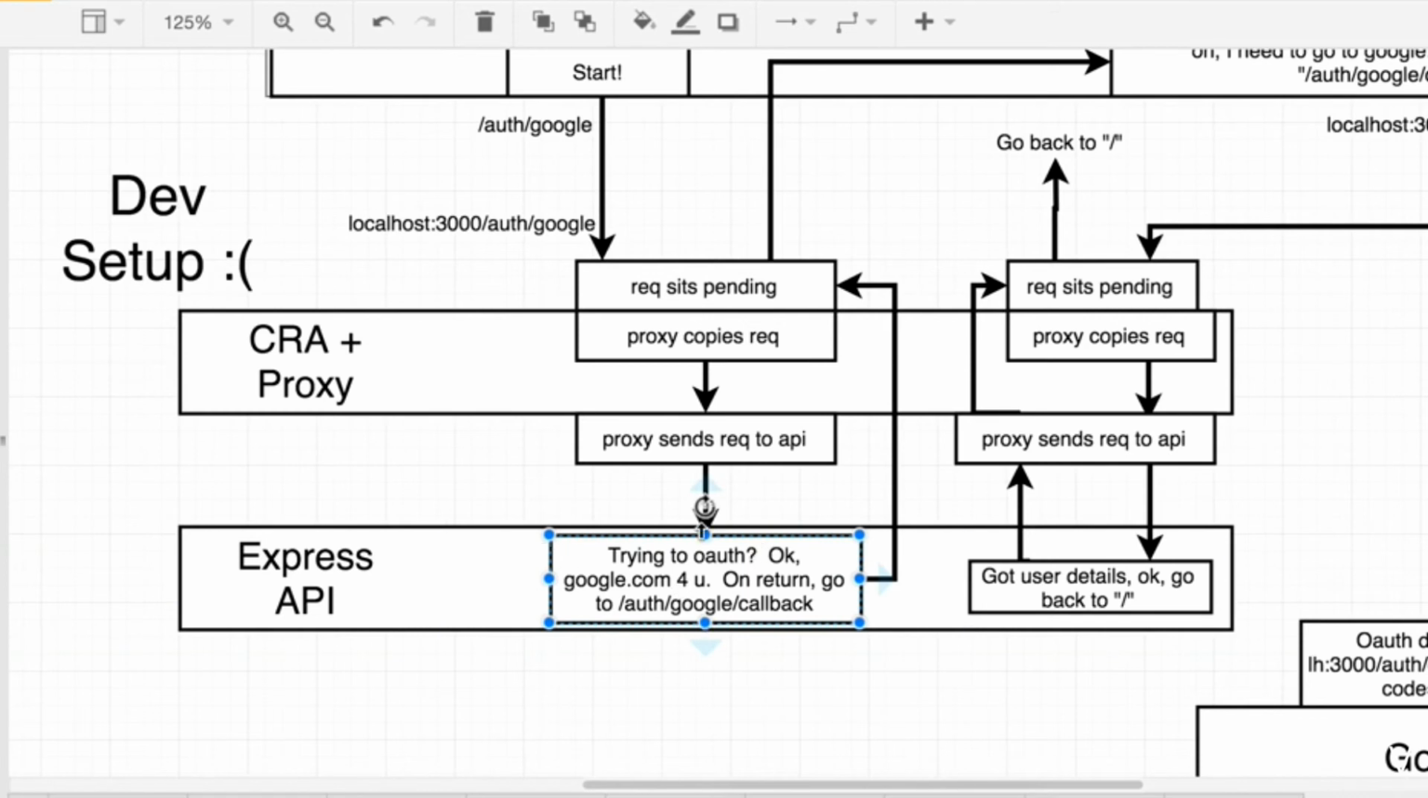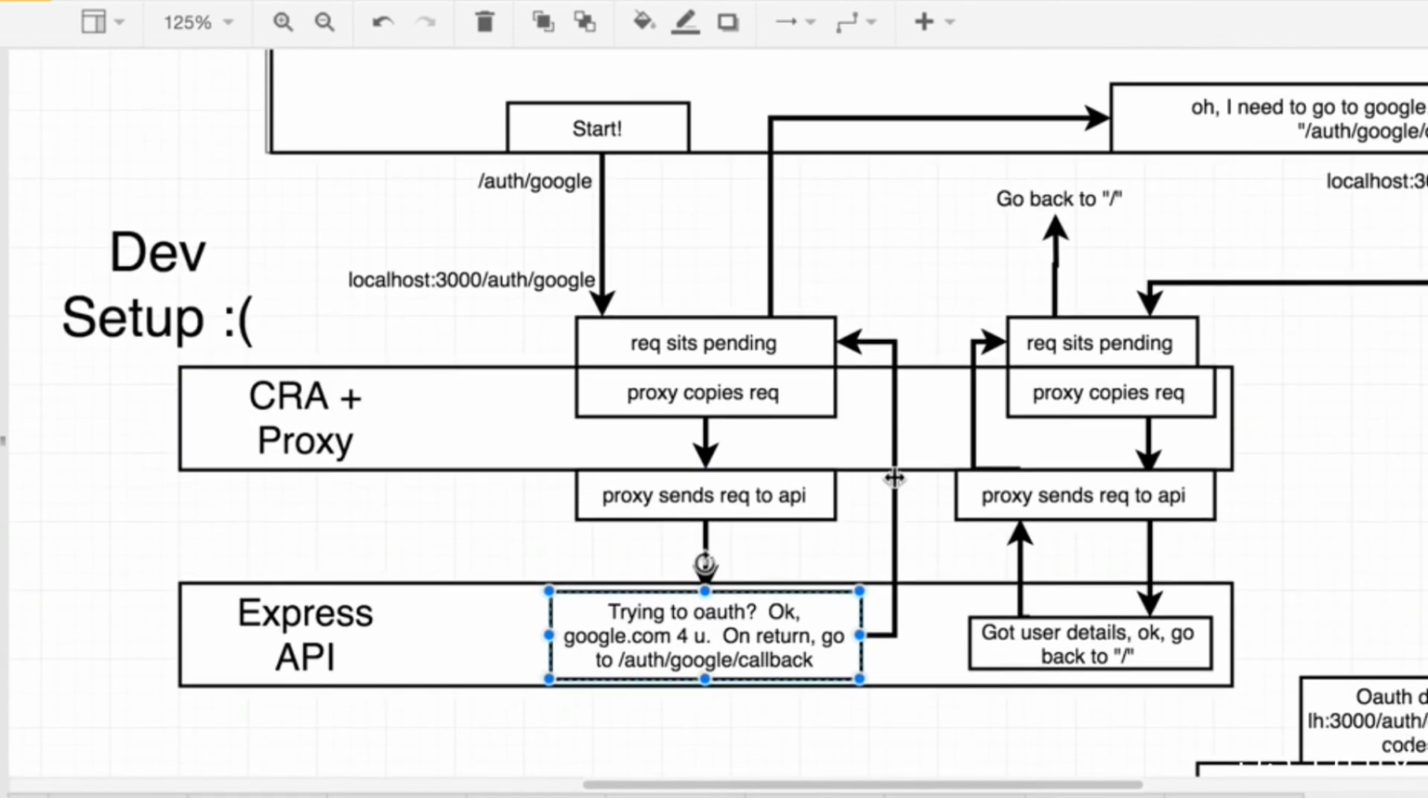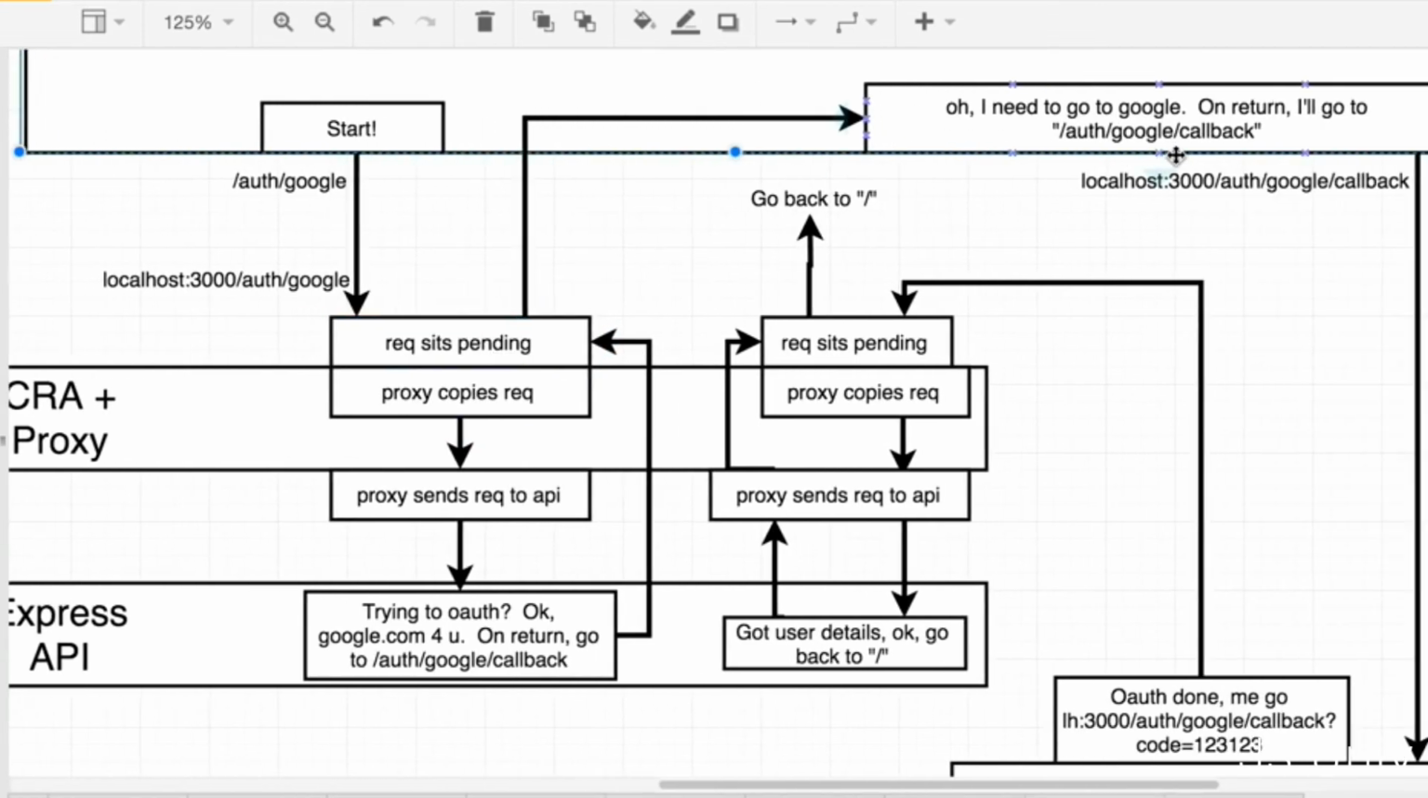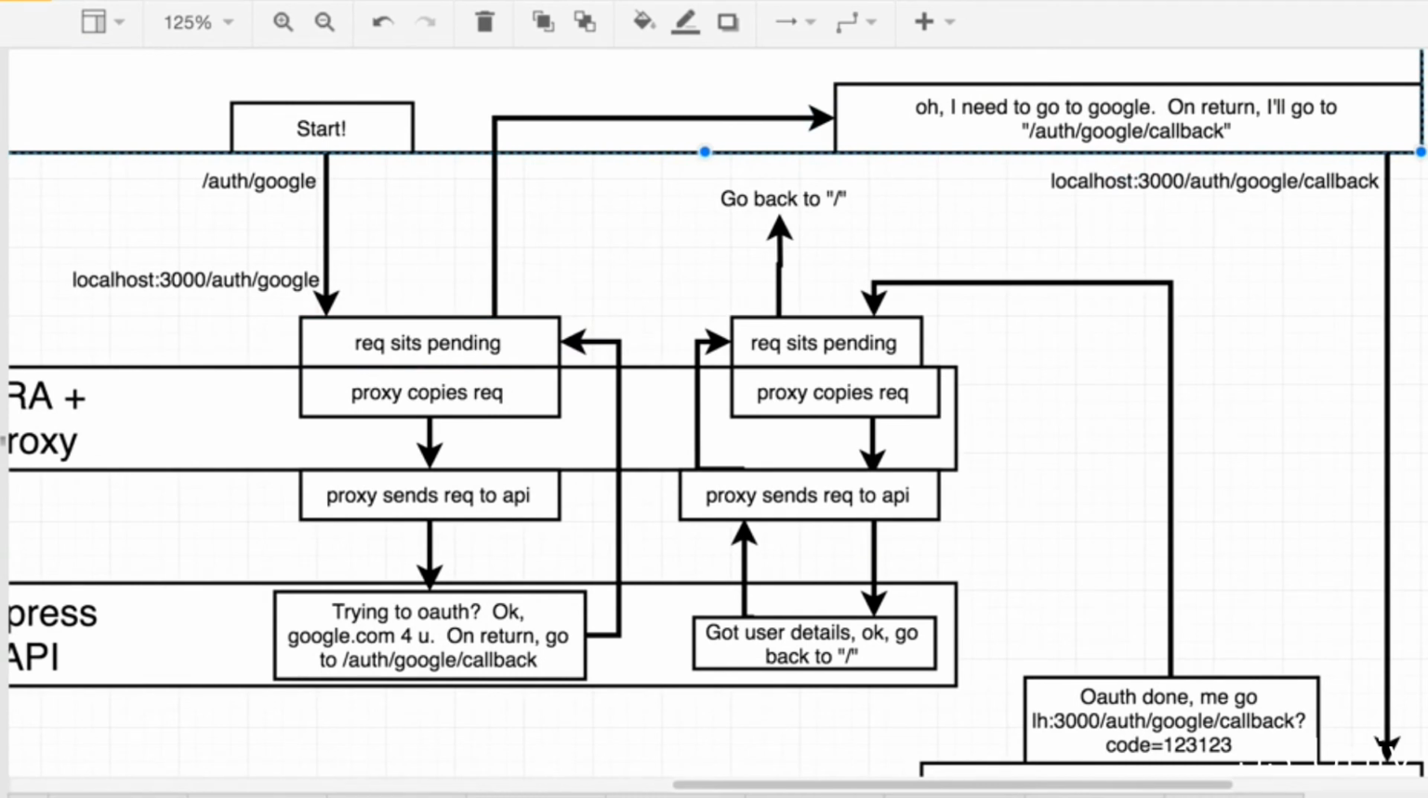So that response is formulated by the Express API. It sends it back to the proxy. The proxy takes the response. It takes the pending request that was sitting there from the browser, and it sends it on back to the browser, and now the browser is over here thinking, oh, okay, I guess I need to go over to Google. That's what this request that I just made. Little does the browser know that the proxy actually kind of copied and did all this stuff.